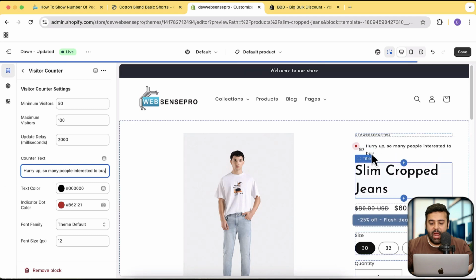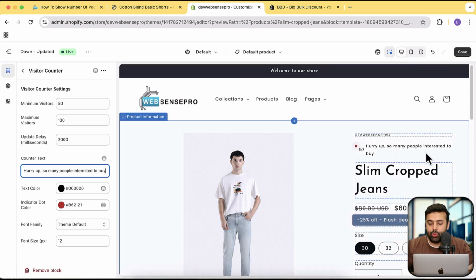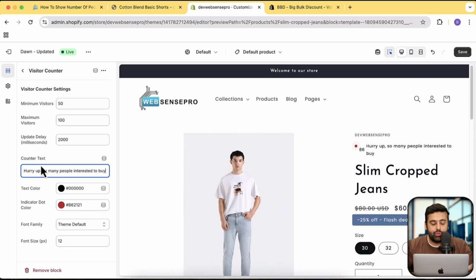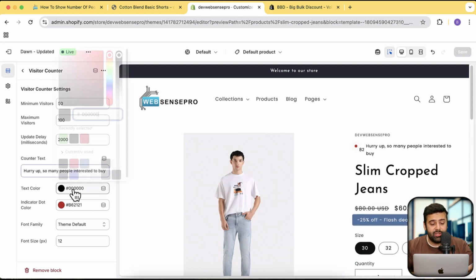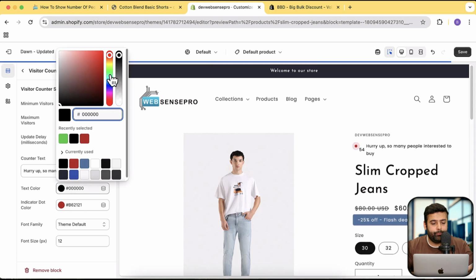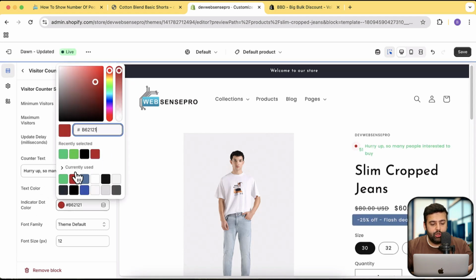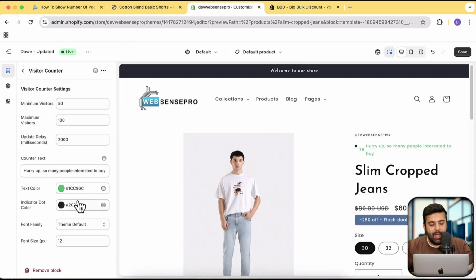Now you can see that I have updated the text where it says hurry up, so many people are interested to buy. So you can basically increase the excitement and increase the scarcity on your product page, which will help you boost sales. You can change the text color as well, and you can change the indicator dot color as well. And here you will be able to update the font family, and you can also change the font size.